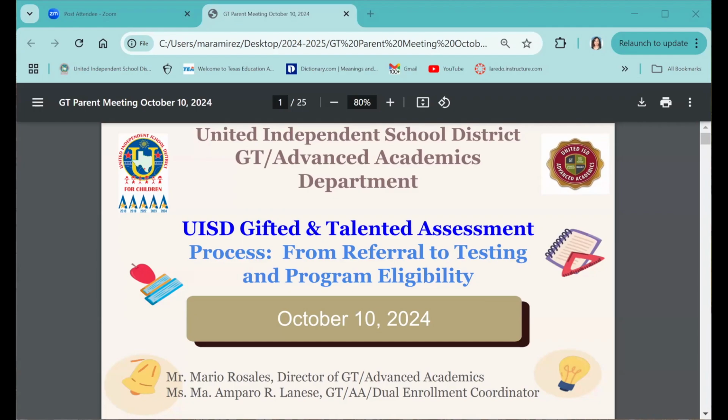My name is Maria Amparo Lanese, and I'm overseeing the GT, Advanced Academics and Dual Enrollment for the district under the direction of Mr. Mario Rosales, our director. It's just a very small department of 4, but we are trying our very best to help everybody. And we are here to assist you and to guide you through all our programs. But today we are going to concentrate only on the process of being eligible and being referred to the GT program.